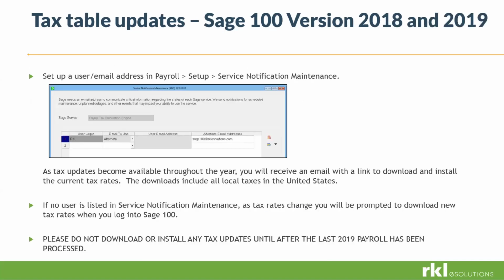Okay, so for versions 2018 and 2019, the way that you get your tax table updates is through the internet. This is no longer something that you need to proactively do. You just need to make sure that in Payroll, under the Setup menu, in the Service Notification Maintenance task, there is an email address set up for a user. Once that's done, an email will be sent to that person each time a tax update is available. So throughout the year, you will get an email with a link to download and install the tax rate.